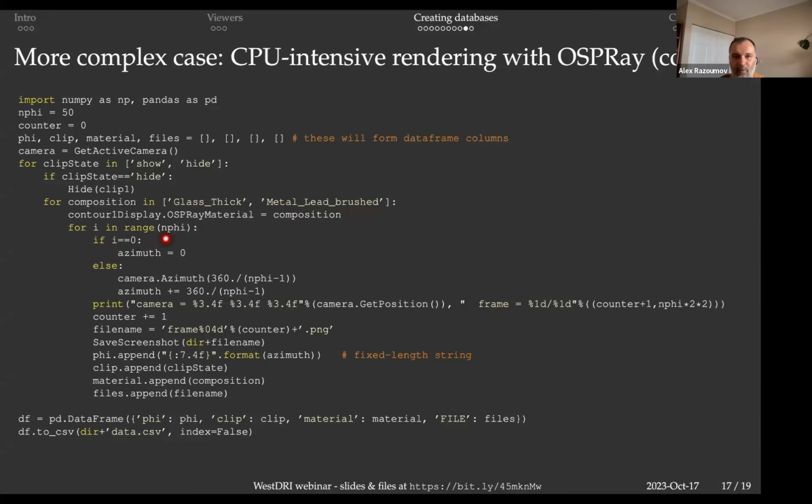There are a couple of hundred images, so I won't do it live. But what I'm doing here is, the first loop goes through two clip states, either show or hide. By default it is shown, but then on the second loop iteration, if the clip state is hide, then I hide the clip. Then for composition, I switch between two values, so two materials, thick glass and this metal lead brush material, right? So here I simply set one of the properties for the Osprey material. For the contour, I set the composition, which is either this value or this value. And then I go through all 50 and 5 angles, right?